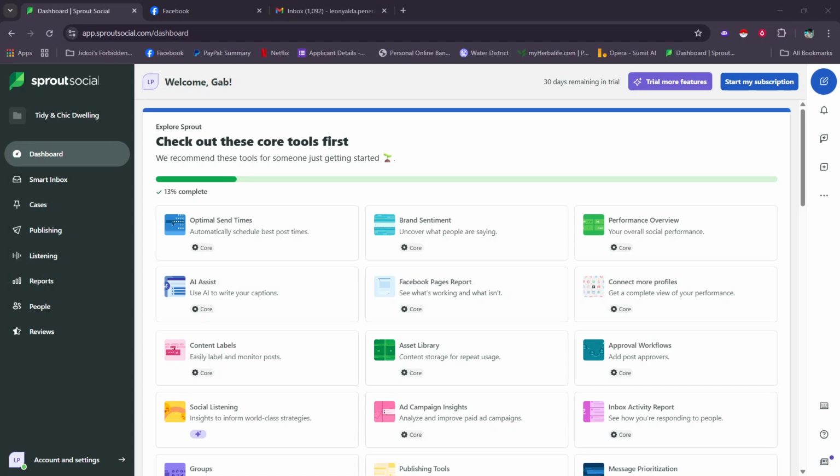In today's video, I'm going to teach you how to delete a Sprout Social team member. By the end, you'll know exactly where to click and what to expect, so you can confidently remove someone's access when their time on your team has ended.